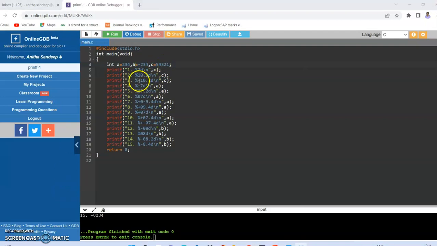Coming to the third one, the format specifier here is %-10.2d. So here minus indicates the data has to be left justified, and a total of 10 positions are allocated, out of which 2 has to be displayed. So that's the meaning of this. Next, fourth one is %-7d. So again this is left justified and 7 positions are reserved.